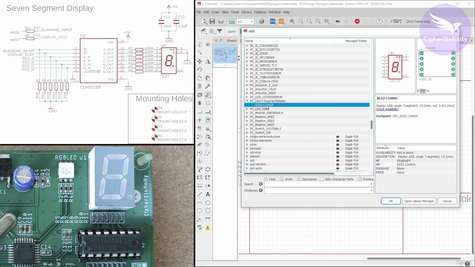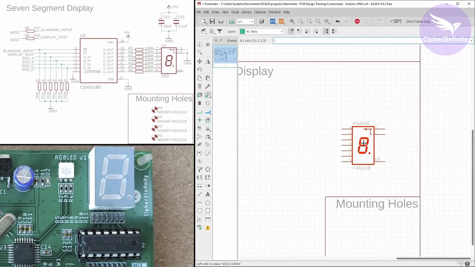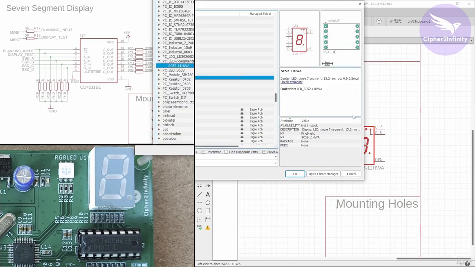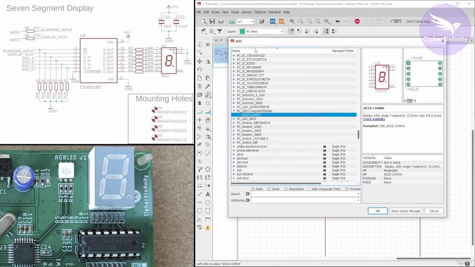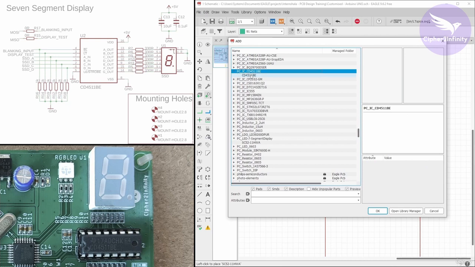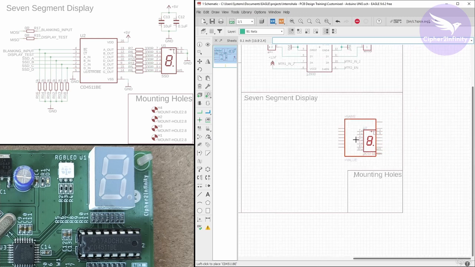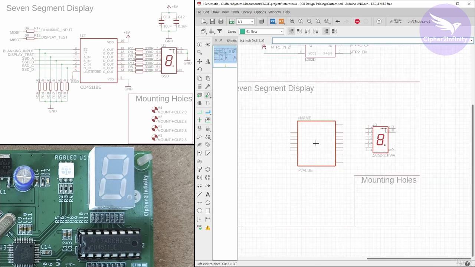PC_LED-7-segment display. So I will select this one, and after that I will click on OK. And later I will place it here like this, then escape. And now let's select another component. So we need this CD4511BE IC. Now in order to get this IC, again you have to go to the PC library. So this is basically the library for CD4511BE. I will select this one, and after that I will click on OK. Now let's place this symbol on this schematic editor. So I will place it here, and after that escape.